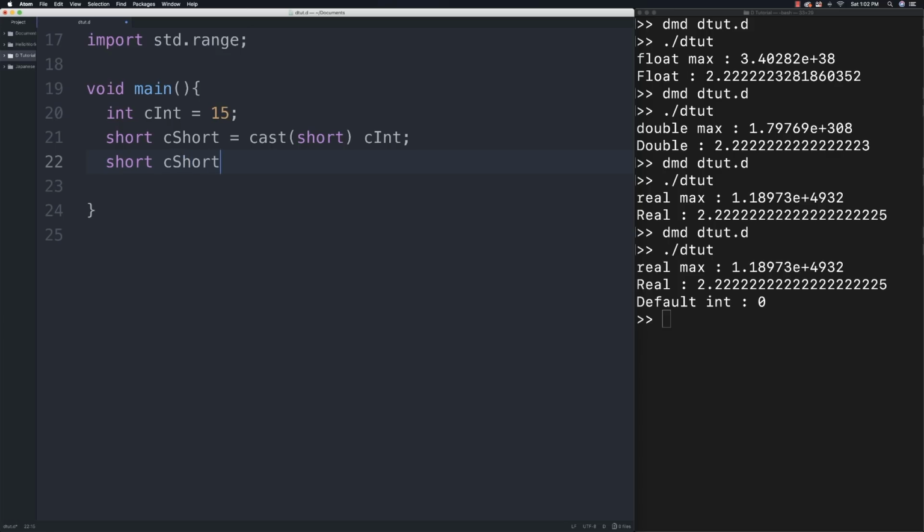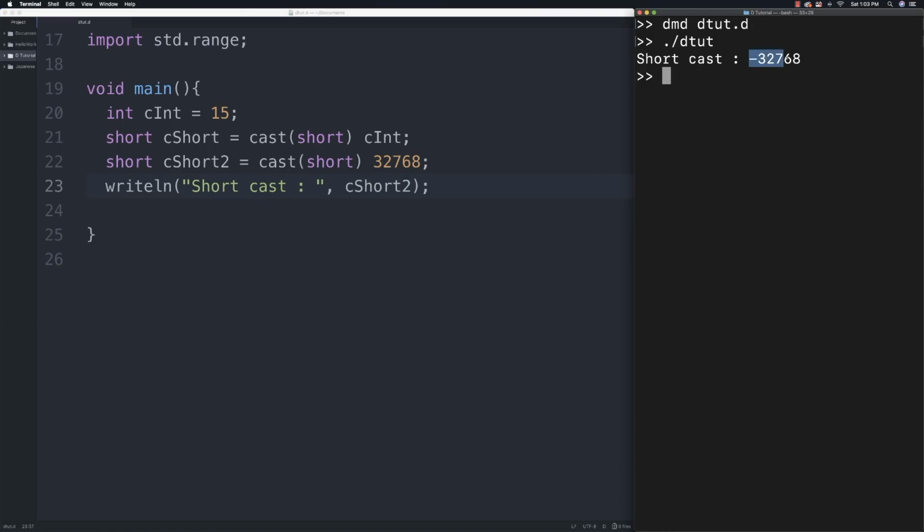So we'll go cShort2 is equal to, and we'll cast to short, and then cInt, and let's throw, instead of cInt, a big giant number in there. Let's throw in 32,768, and then we'll do the short cast. So basically just make sure that whenever you're doing casting that you are casting into a data type that can actually hold that information. And there you can see I got negative 32,768, which is not what I was expecting, and that's just because the short was too small to hold the data.